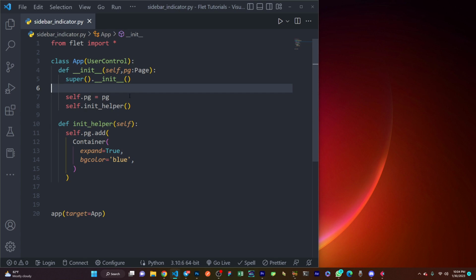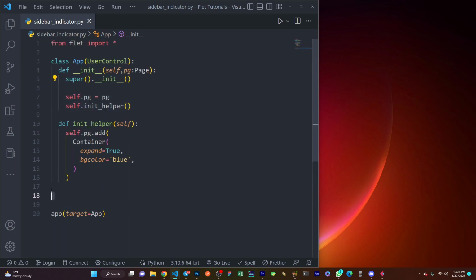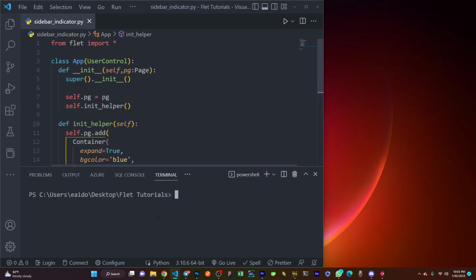So inside here too, you can see I have this self.pg, that is the page object, and then I have this init helper function. I don't want to put all the variables in here, so I just created this function and then I put in a container and then set the expand to true with a blue background color, and that is all. I have my app here, and then the target is my main app. So let me go on and run this and let's see what we get.